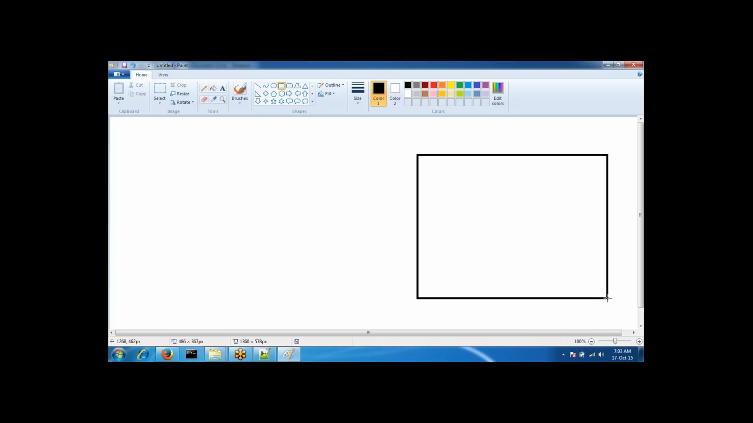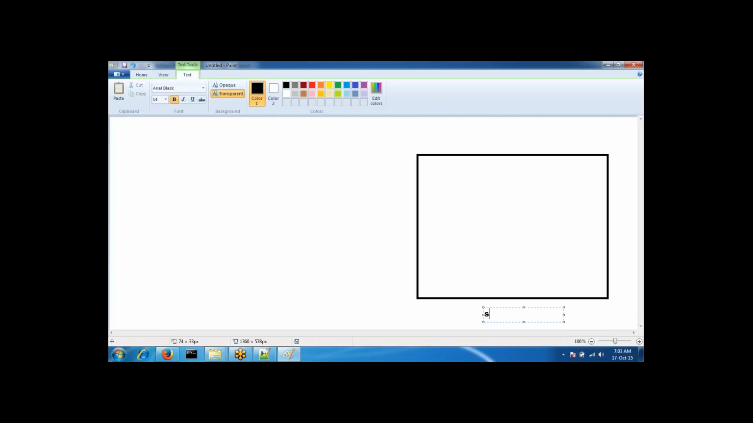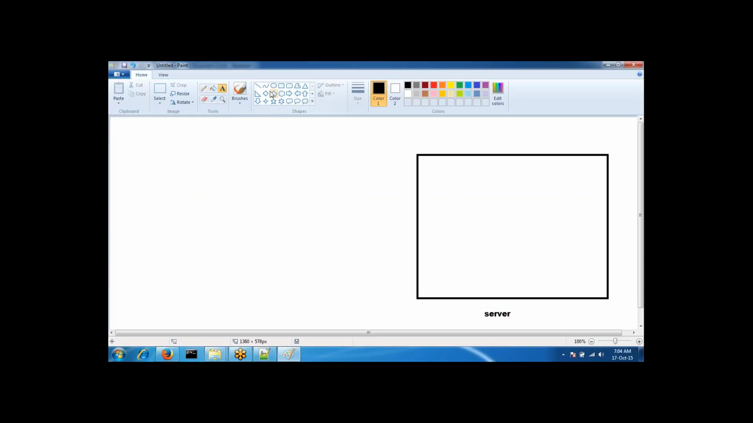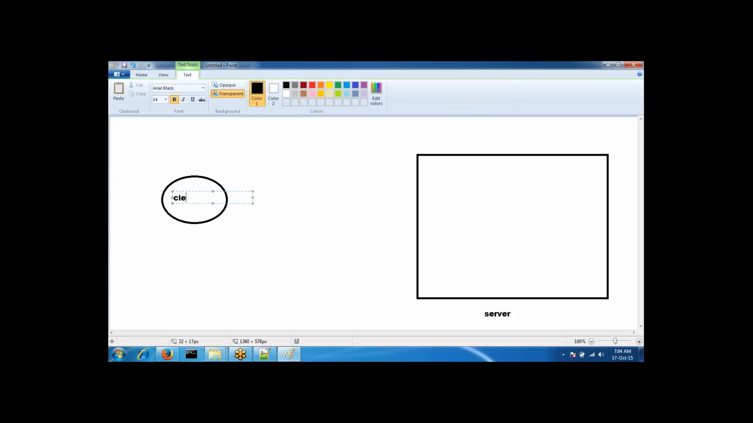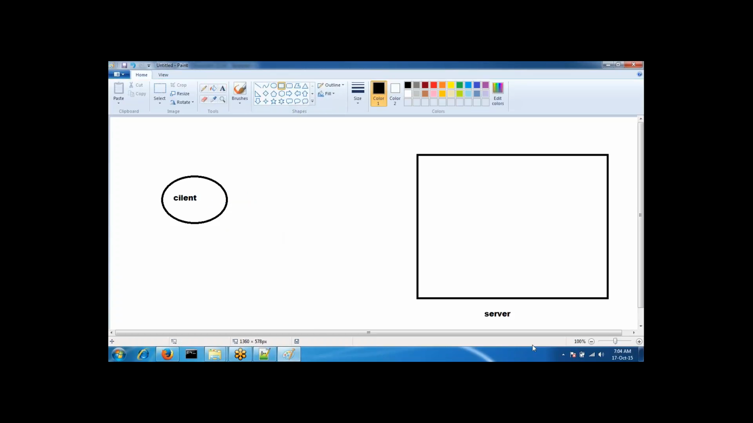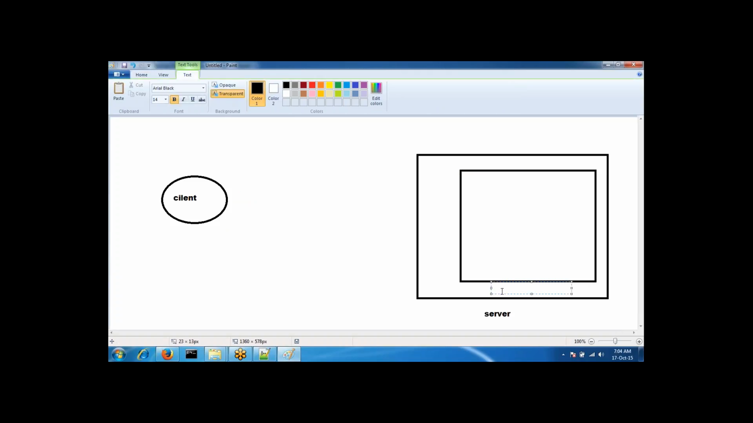Let us imagine I have one server, and I have one client. This is nothing but my client. And inside the server, I have something called a container. The container is what maintains all the life cycle of servlets. So normally we call it the servlet container. In the server we have the servlet container, and inside the container we have all the servlets.